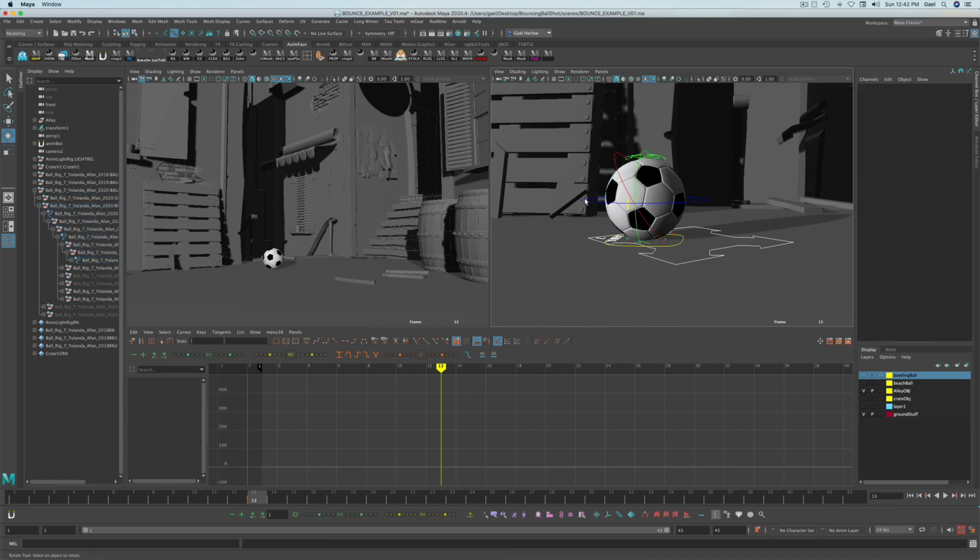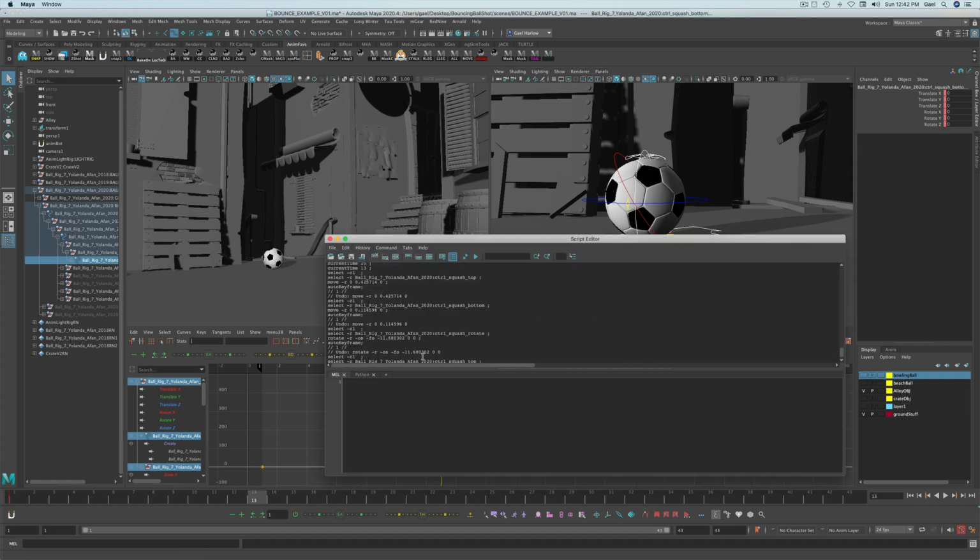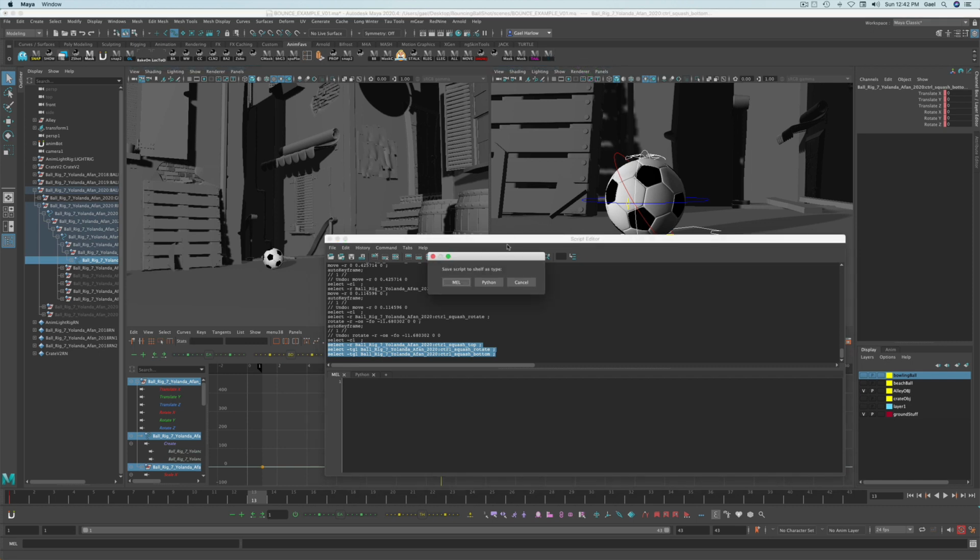So let's go ahead and add our squash and stretch. I'm going to select all, I'm going to hit Q so I can select all three of the green controls. And now that I have them selected, I'm going to come down here to our script editor and I'm going to make a button out of those three selections by highlighting it in the script editor, and then I'm going to middle mouse button and I'm going to drag it up to our shelf, and it is a Mel script.